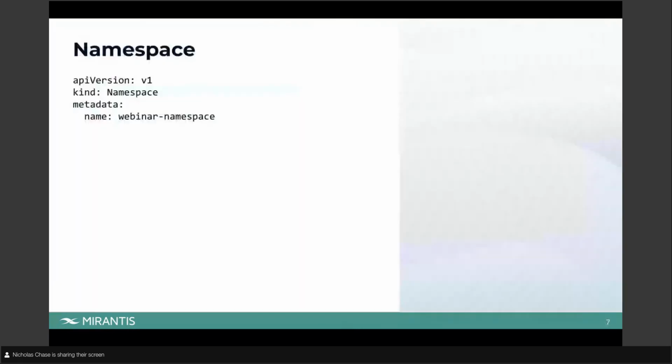Quick refresher. Namespace. This is a basic YAML document. What you see is lines of data with name value pairs. These are maps, and you see that things are indented. This name, webinar namespace, is the value for metadata, so it's indented so that we can tell.